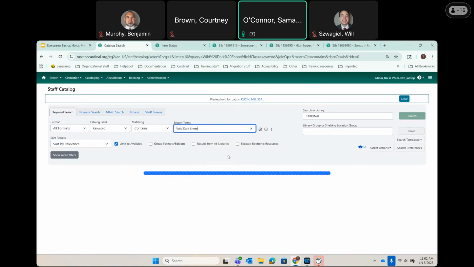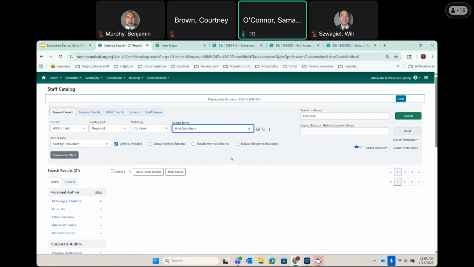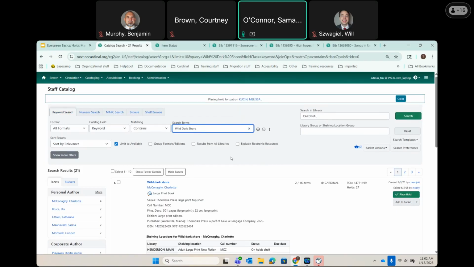Once I've found it, you would have to do separate. So you could do a single one for the regular print. In chat, somebody asked about book clubs that want both large and regular print, and we'll go ahead and do that.